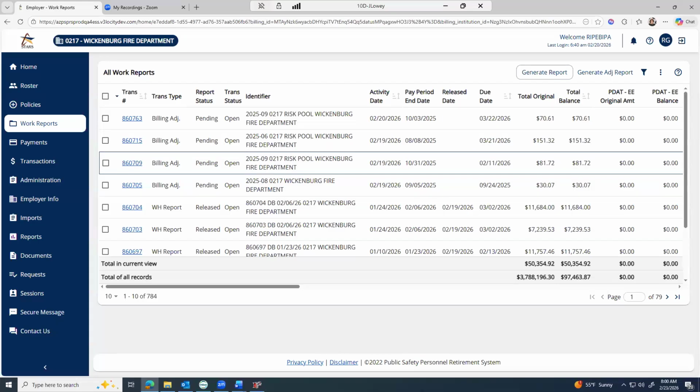Returning back to our original employer, the work report tab will have the current contribution files reported and the history of contributions reported. What is available is a history of contribution pay period payments. The employer can view the report summary regarding dates and amounts.